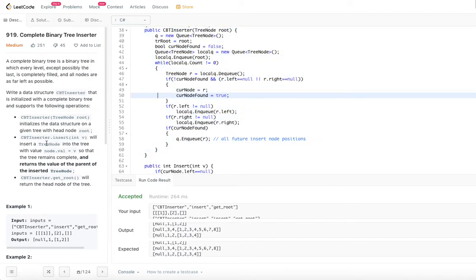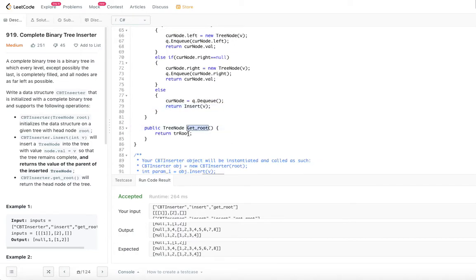Next, jumping to the next operation. If you have noticed, I am assigning the root node to the tr root. So whenever get root is called, I will just simply return the tr root. I don't do anything else. Whatever is there, it will return.